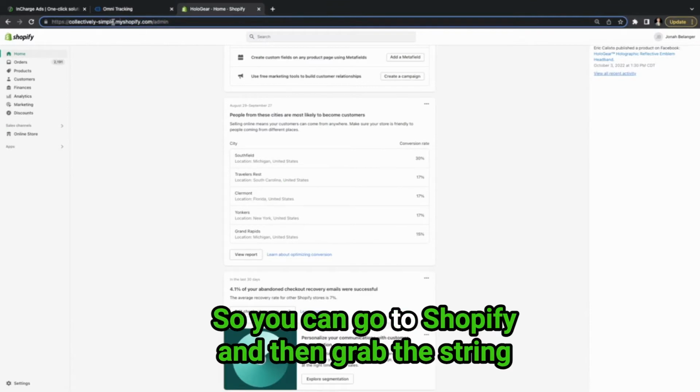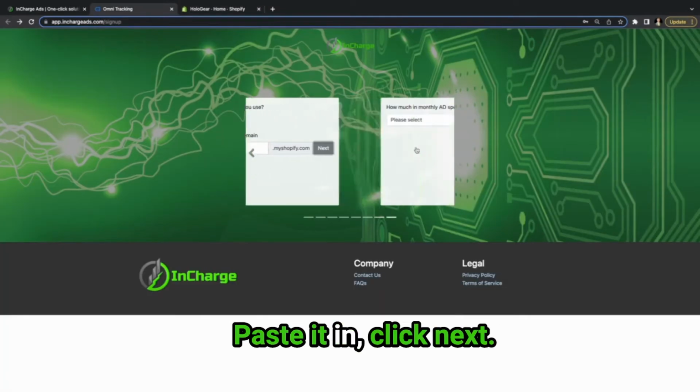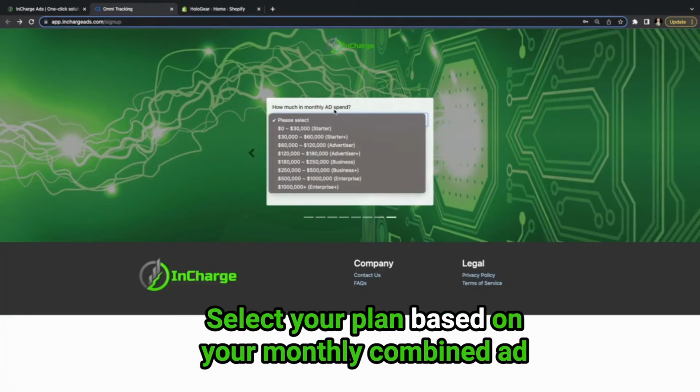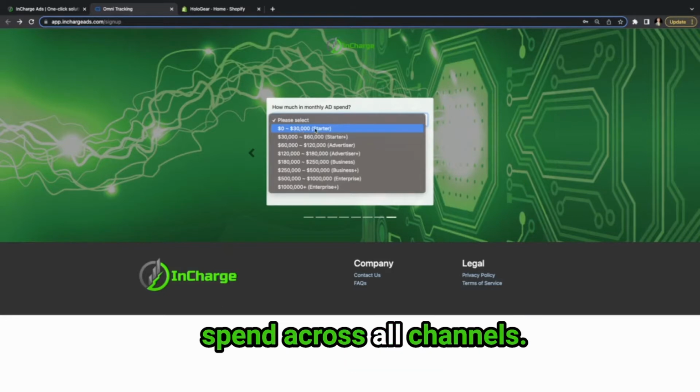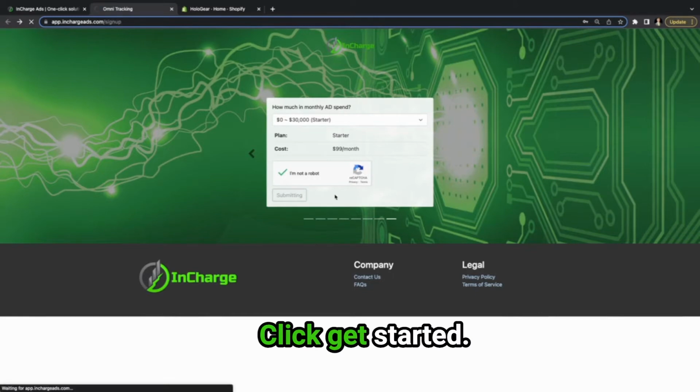So you can go to Shopify and then grab the string right before .myshopify.com, paste it in, click next. Select your plan based on your monthly combined ad spend across all channels. We're going to go ahead and click starter, complete the CAPTCHA, click get started free trial.